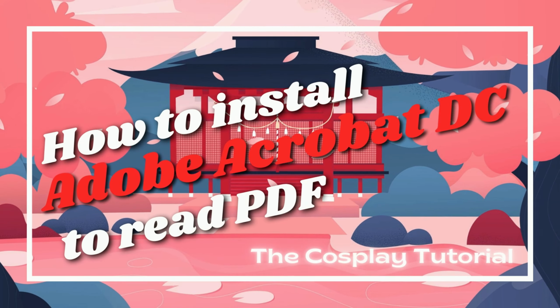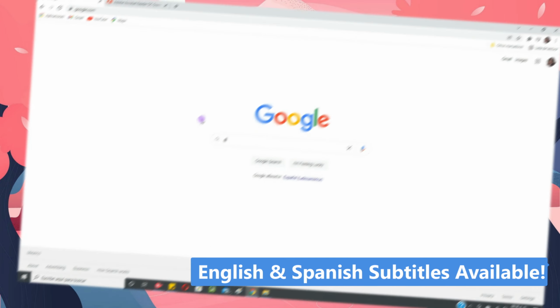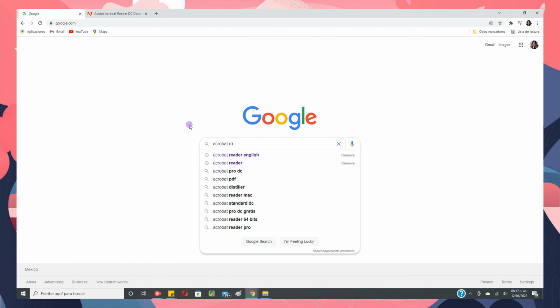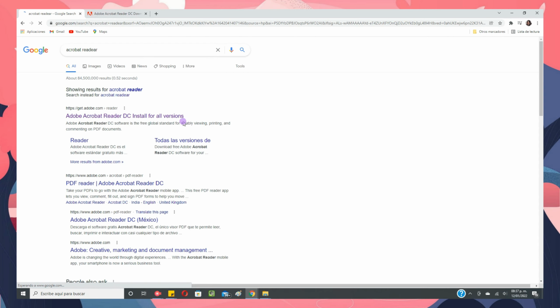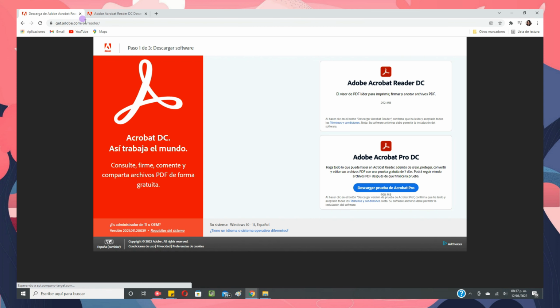How to install Adobe Acrobat DC to read PDF? You'll search in Google or in your favorite browser Acrobat Reader and open the first website, the one that says Get Adobe. It will open in your default language, but in this tutorial we will be using the English version.